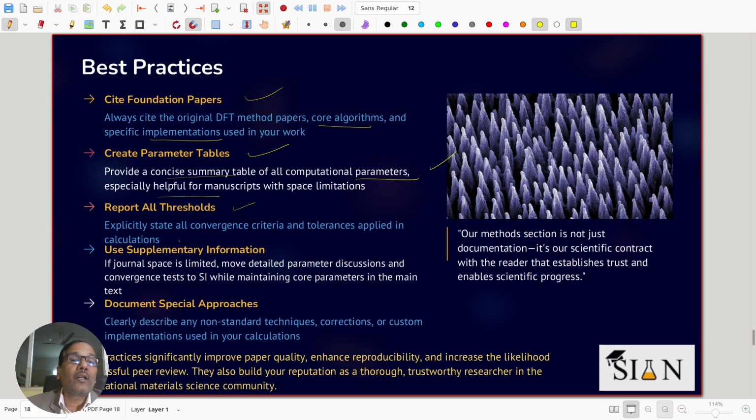Report all thresholds: explicitly state all convergence criteria and tolerances applied in calculations. Use supplementary information: if journal space is limited, move detailed parameter discussion and convergence tests to the supplementary information while maintaining core parameters in the main text. Document specific approaches: clearly describe any non-standard technique, corrections, or custom implementation used in your calculation.